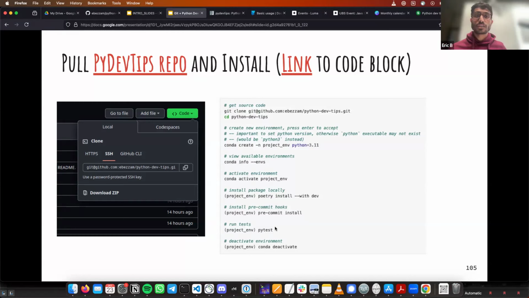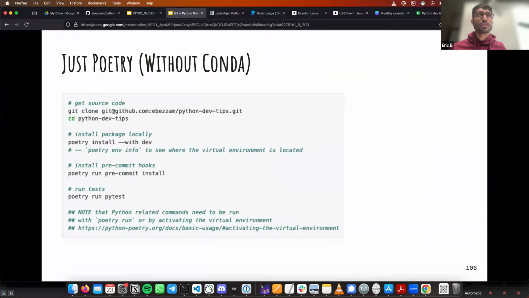I'm just going to switch to the next slide to show that if you didn't have Conda on your computer, but you have Poetry, which you would need to install the source code, it would be similar steps. You get the source code, you install the package locally, install these pre-commit hooks, which we'll talk about later, and then instead of running just pytest, you would run poetry run pytest. Essentially, this poetry run is what you'd have to enter before every Python related command.